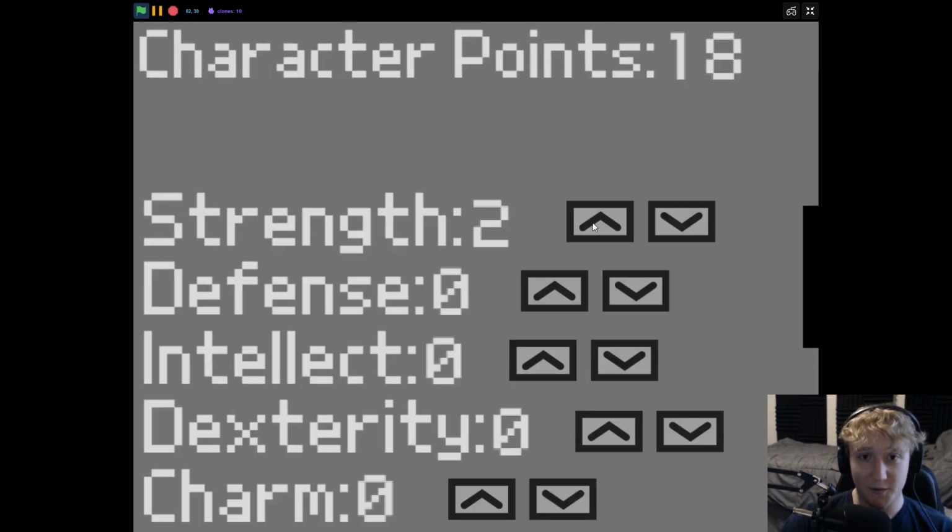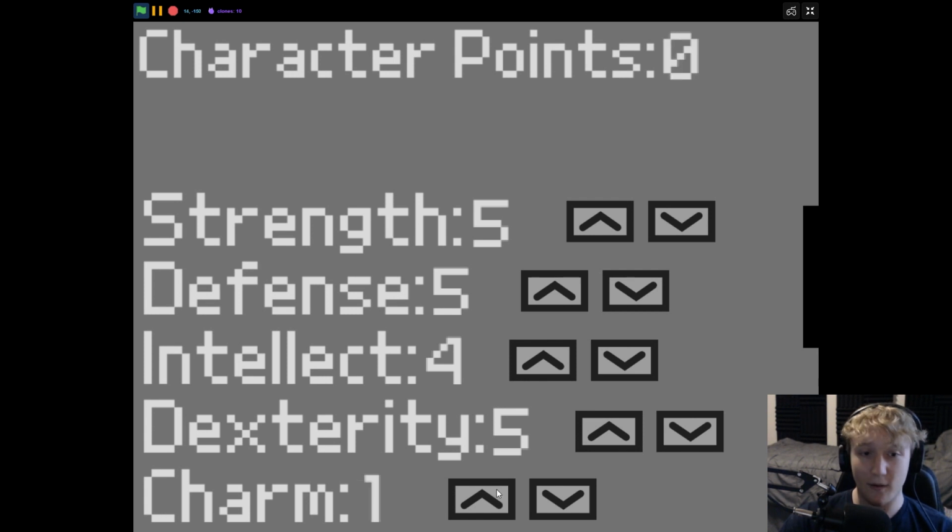So, okay, we want to add some to strength. Let's add some to defense, add some to intellect, add some to dexterity, add some to charm. I want more in charm. Well, maybe I'll sacrifice some defense, and you'll see that when I click that, it gives us our points back now. I'll sacrifice some defense for some charm, but I kind of want a little bit more defense, so let's sacrifice some dexterity for some defense.